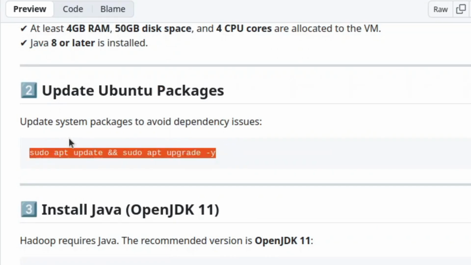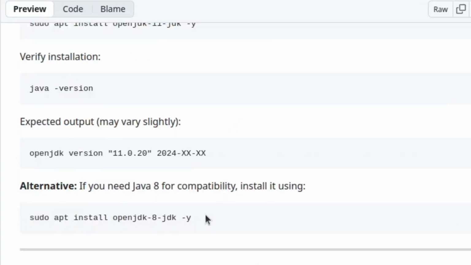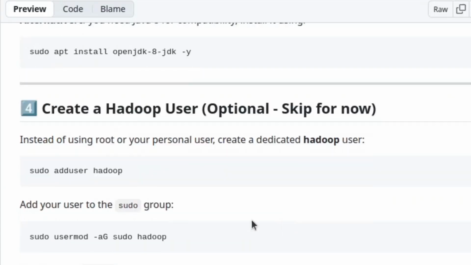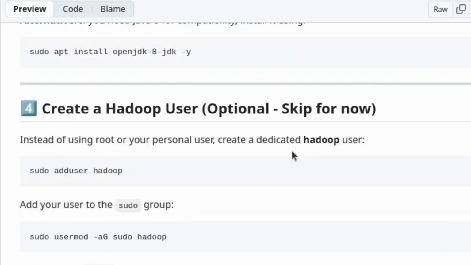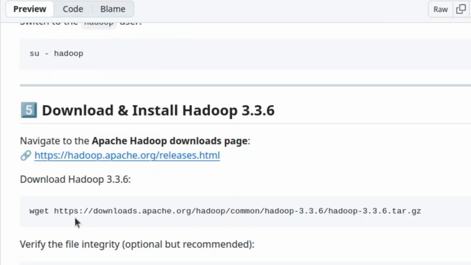First you have to do this, guys: sudo apt update. Then you have to install the Java version, which is this, because Java is needed for Hadoop. Then you can create a Hadoop user. Okay, it is optional. If you want, you can create one, and I have downloaded this, which is going on currently.